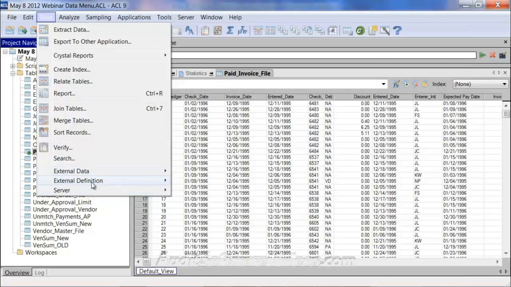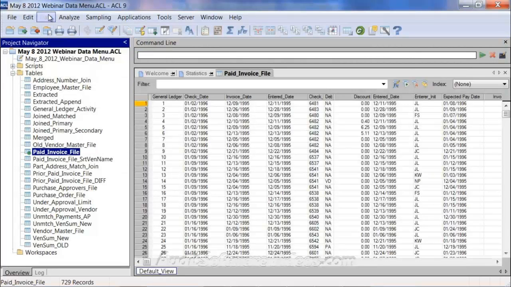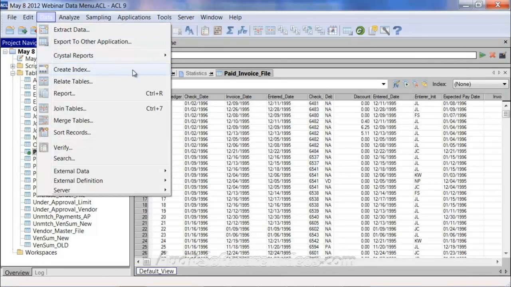And then, which is more of importing data, we kind of locked in the external data, the external definition, and the server type options here, which again is outside of the scope of today's discussion. This is more of importing data, whereas most of these commands, with the exception of Crystal Reports, are really data management commands for once the data is in ACL, what can we do with that? So as I close this table and go back to my data menu, you can see some of the things we're not going to talk about today highlight themselves quickly. And then as I open a table, those items that we are going to talk about are not grayed out and are able to be selected.